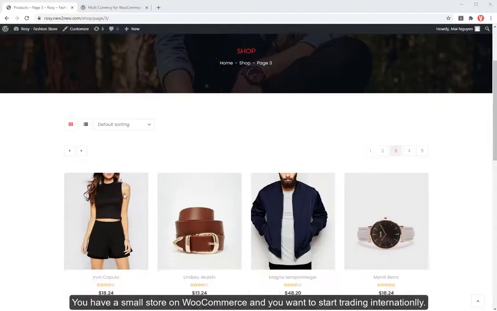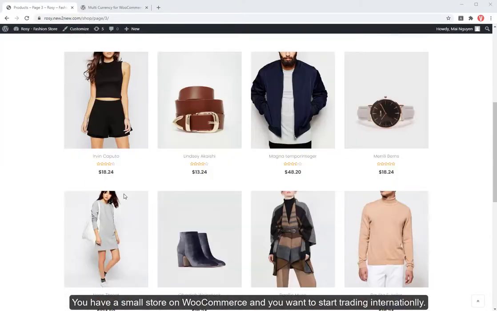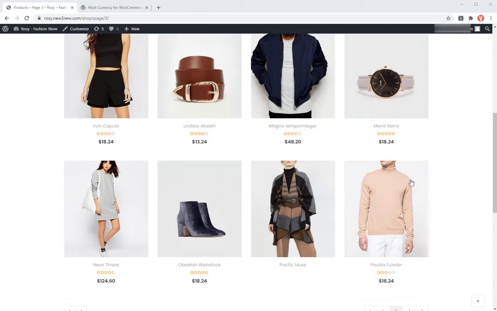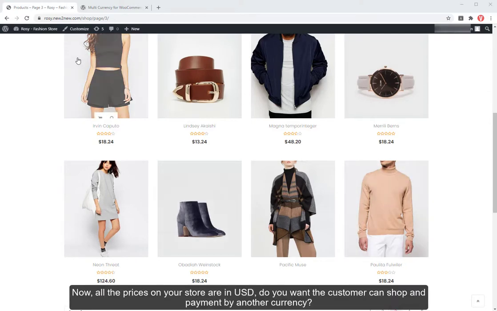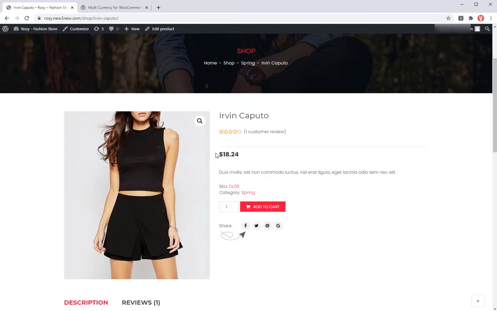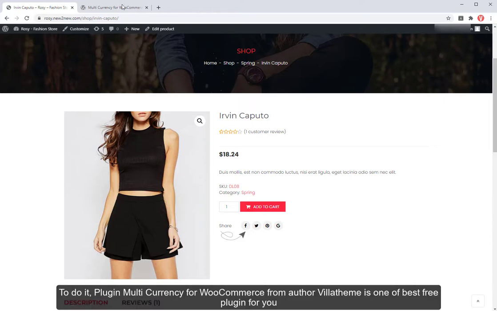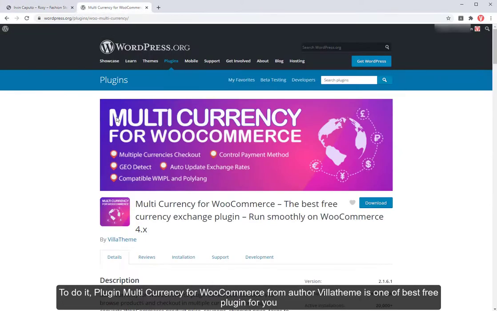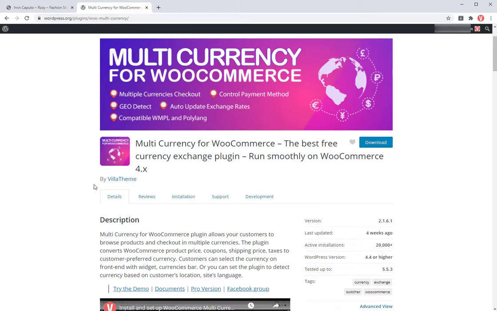You have a small store on WooCommerce and you want to start trading internationally. Now, all the prices on your store are in United States dollars. Do you want the customer to be able to shop and pay in another currency? To do it, the plugin Multi Currency for WooCommerce from author VillaTheme is one of the best free plugins for you.